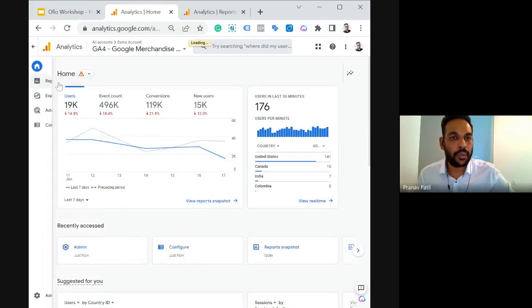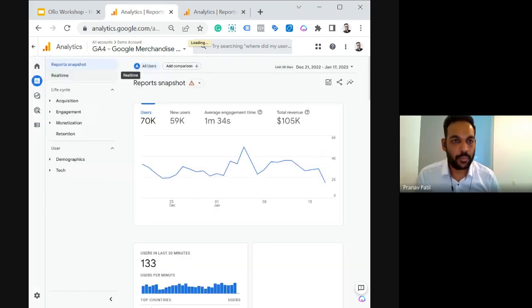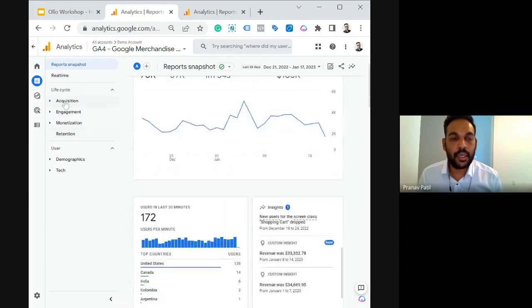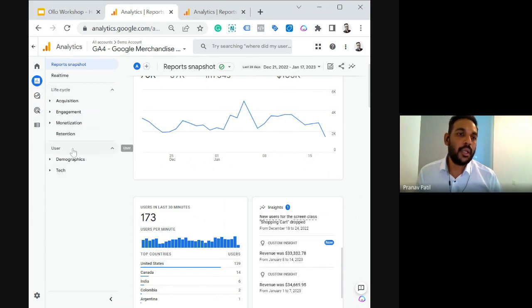Then the most important section is your reporting part, where you will be spending most of your time. So in the reporting snapshot, again, it is the same kind of overview of all the reports. Now they have segmented all these reports into different collections, which is the lifecycle collection and the user collection. You could add multiple collections as you want.